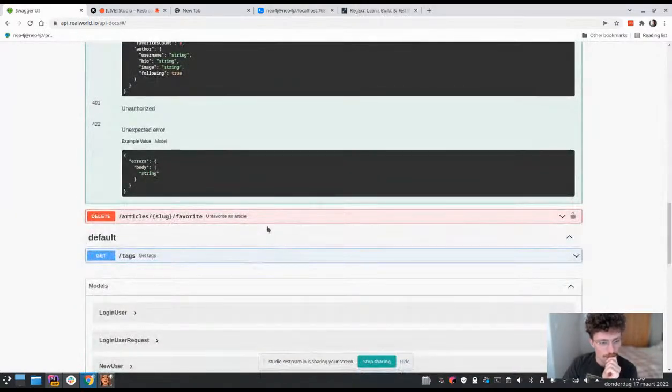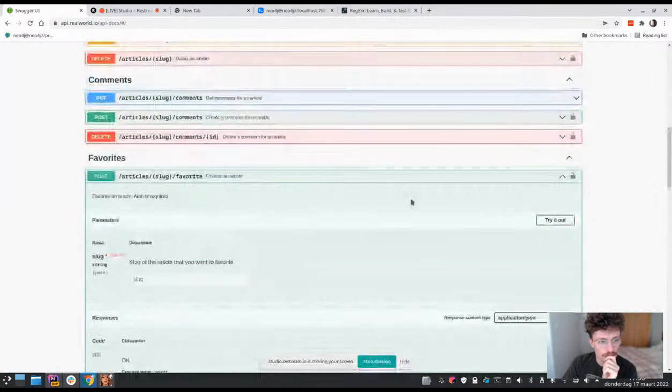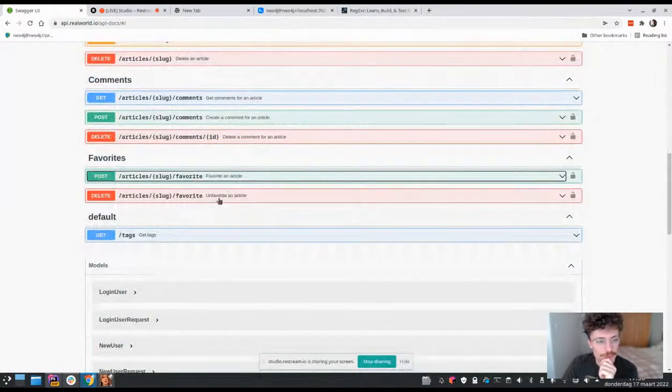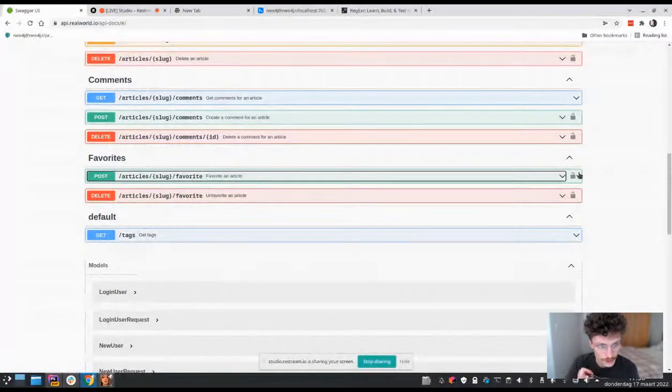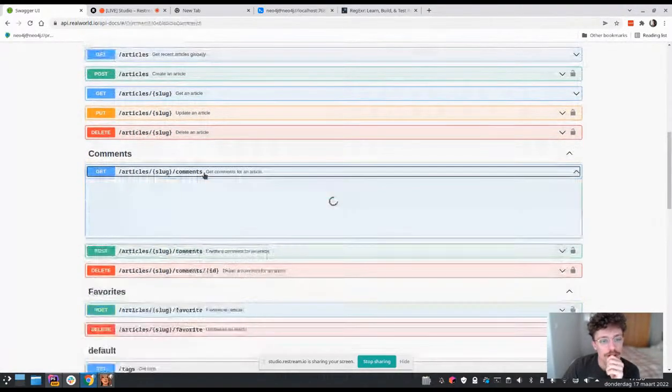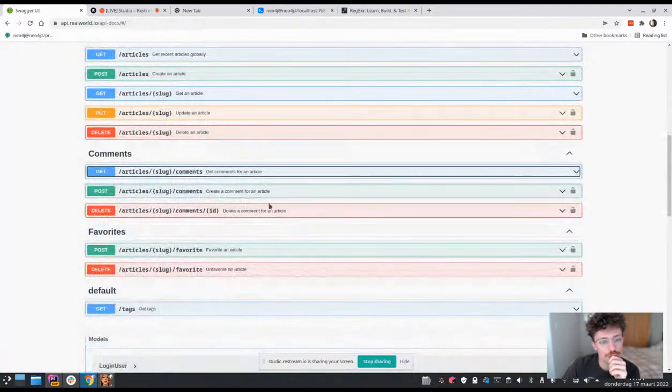So yeah, I think all the other ones, the favorite endpoints and stuff like that, we know how to do this because we have the user login. We already saw how we attach the user to an article. So if you do the favorite, it's basically the same thing. Comments as well.